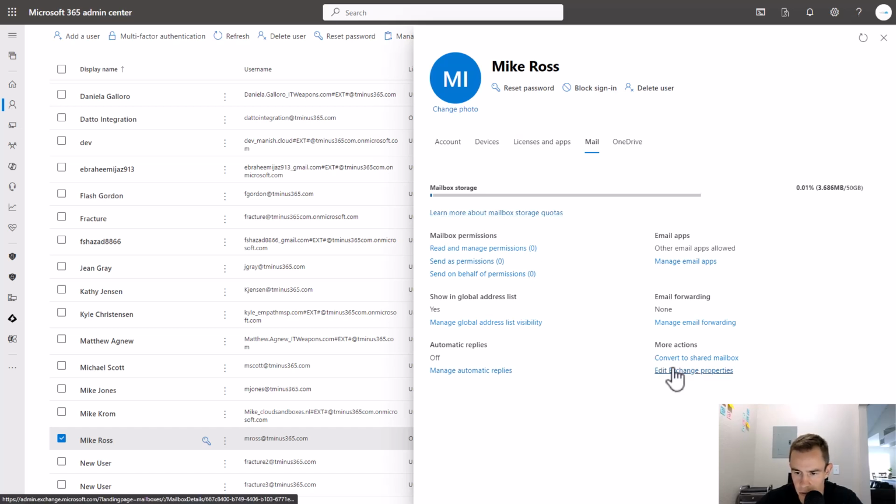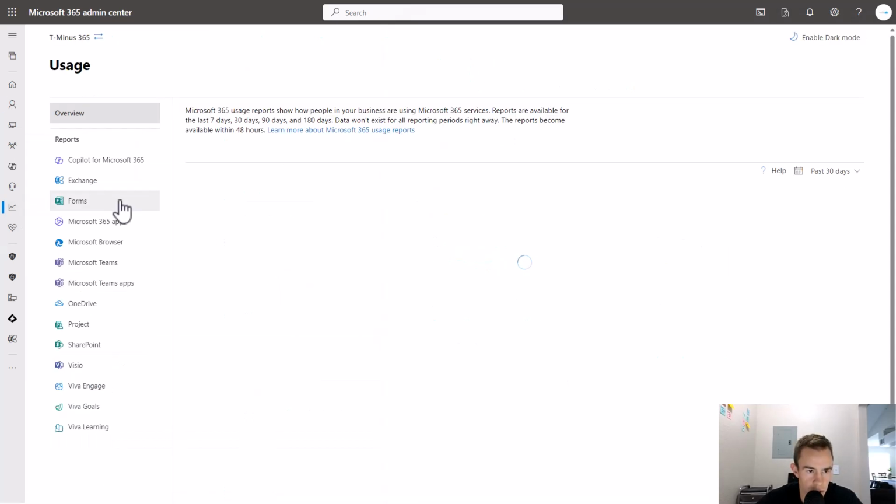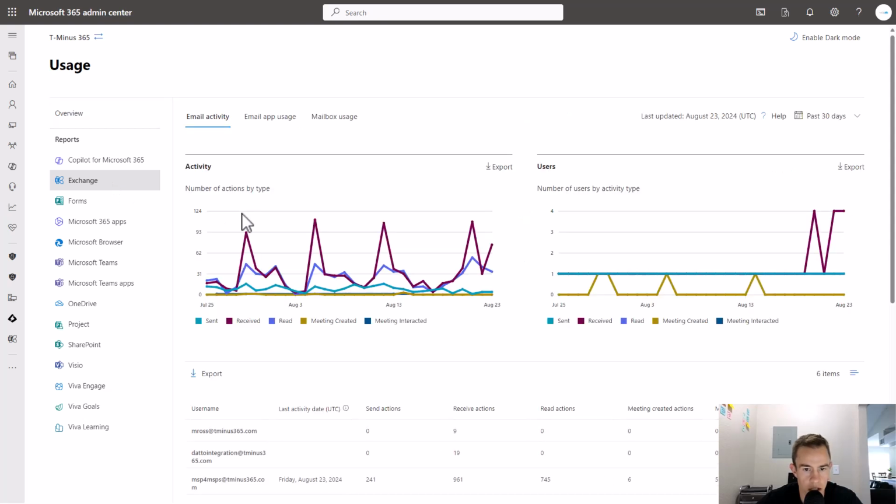You can also go into this edit exchange properties to get more information like their online archive, which we'll be getting into a little bit later. Additionally, if you go under reports and usage, you'll be able to see a more extensive report across users.